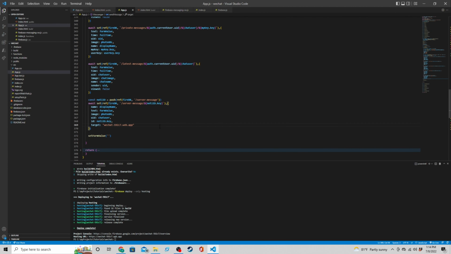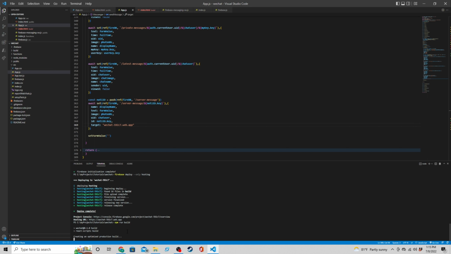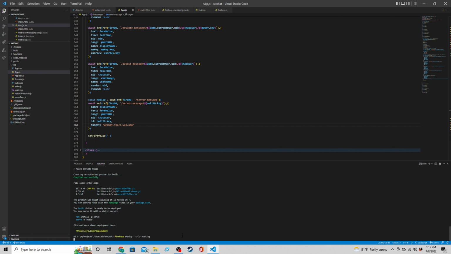Let's update our app and then deploy the update to hosting. Copy the link to your web app. Then inside the src folder app.js, go to the messenger function at the bottom of send message. In the notification payload we have a value called target set as an empty string. Replace this with your web app URL.